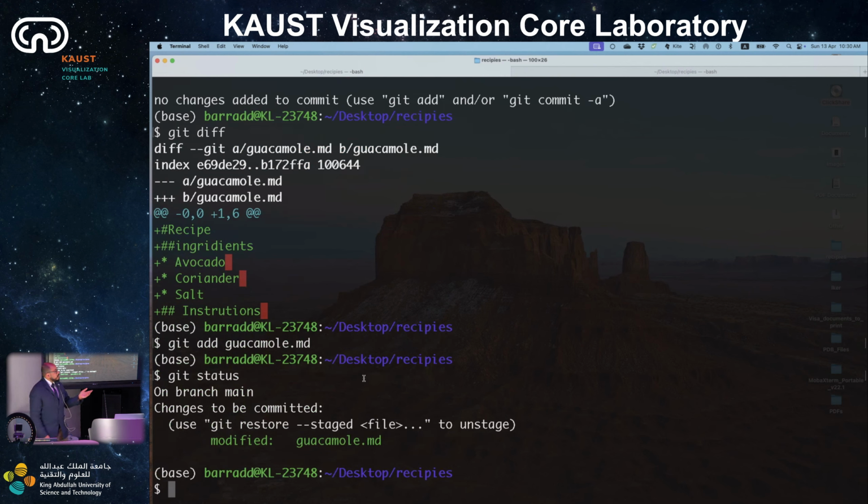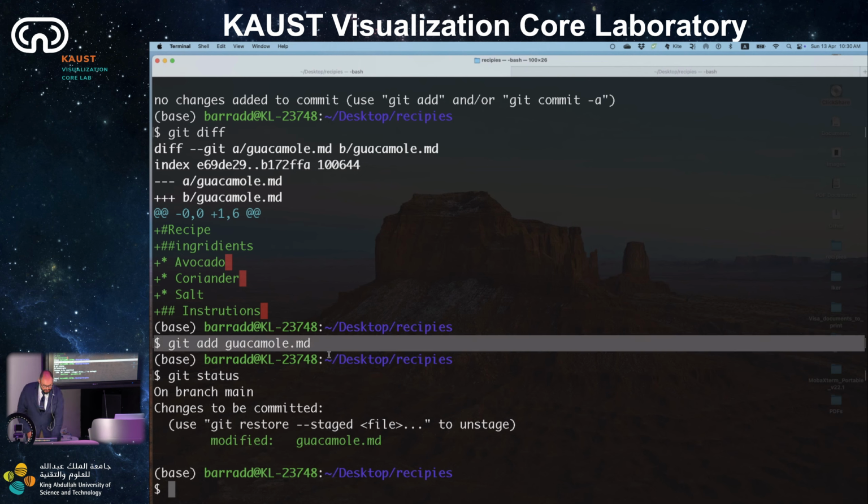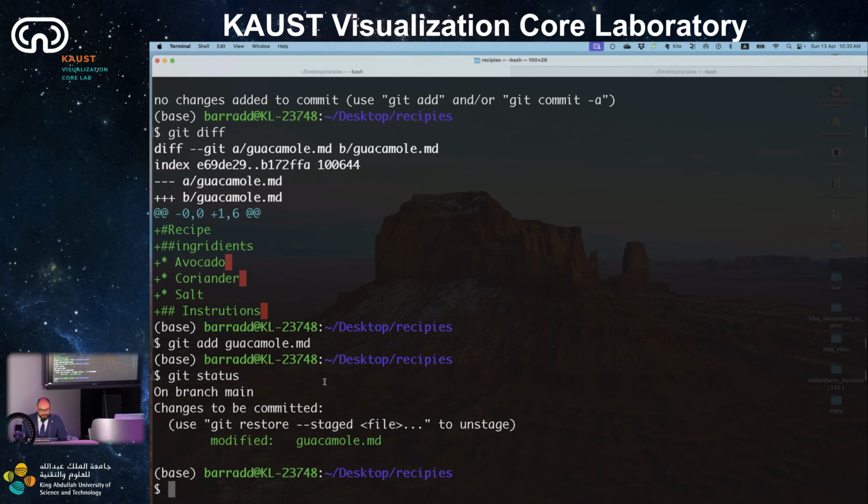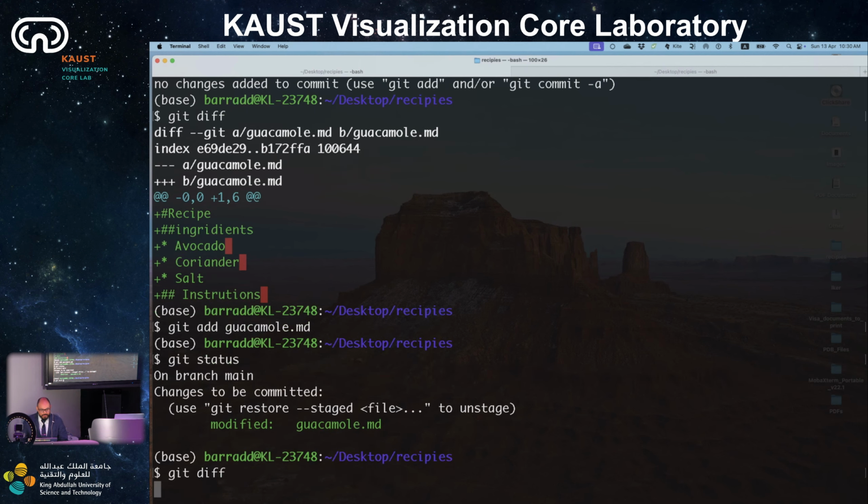So very quickly, right? You add it, and if you do git status, it changed color again. Now it's like, okay, I have tracked the changes again. So just git add, and then git status will give me right now what has happened. That's fine. As a matter of fact, if we do git diff now, nothing will show.